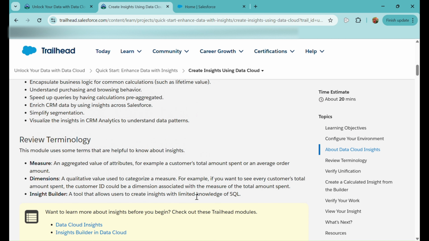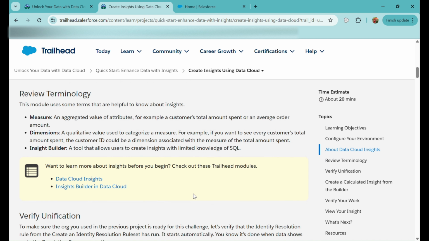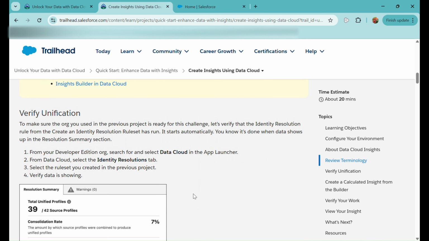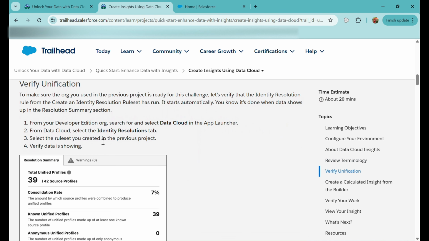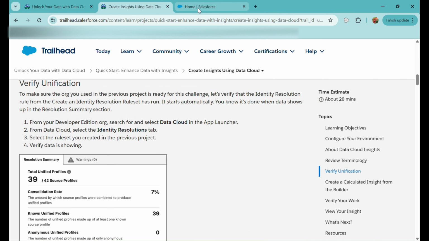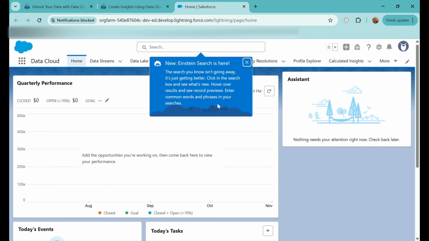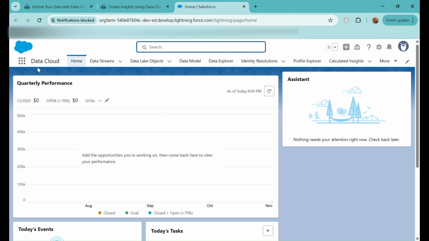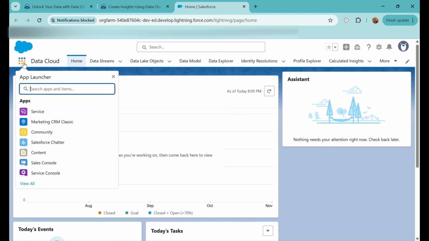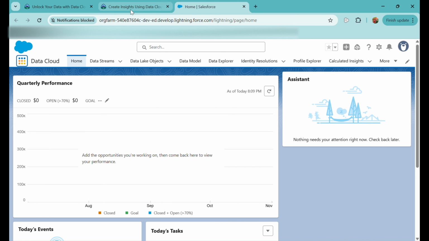Data Cloud insights is nothing but providing an insight using an analytics parameter. For this we follow some terms such as measure, dimension, and insight builder. As we work with it, we'll learn more and more about it. First of all, we need to open the Data Cloud app in our app launcher. For me it is already here. If it is not there for you, you can go over there, search for Data Cloud, and then select the Data Cloud app.